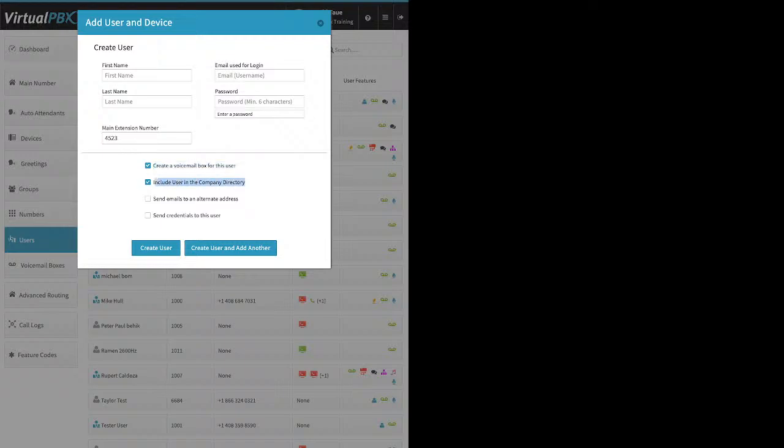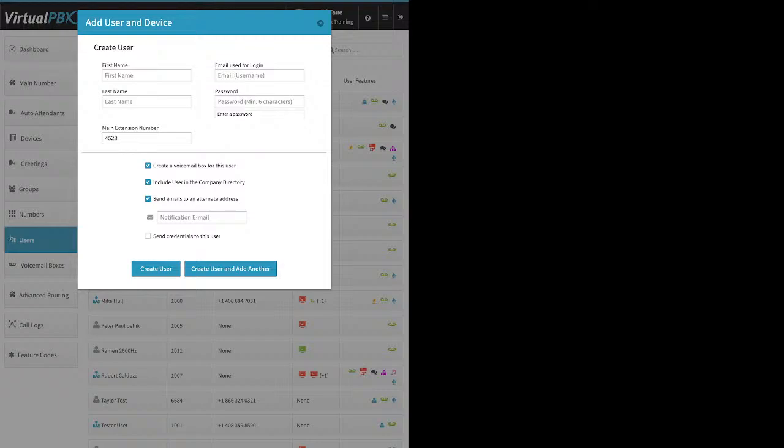Then we've got include the user in the company directory. You can change this later. We have send emails to an alternate address. For any user, if they get, let's say, a voicemail, the system automatically sends an email to the email address used to log in saying, hey, you got a voicemail. Here's some information about the call. Here is an attachment, an MP3, so you can double click on it and listen to the voicemail. If for some reason you don't want the emails to go to their email address used for login, you can click here and then put in a different email address.